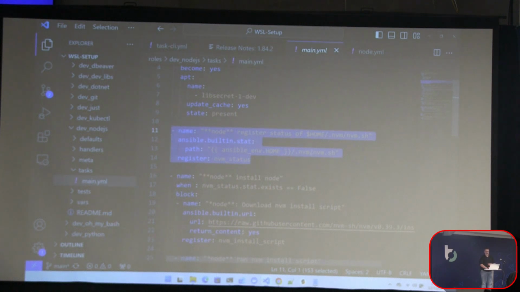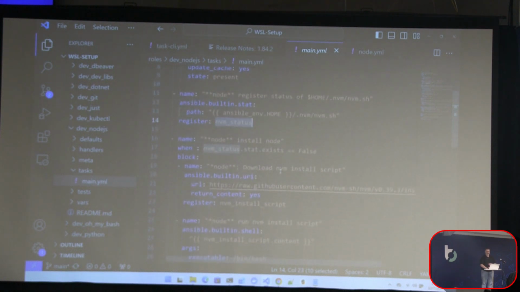So if the nvm.sh stat exists, this will have a true value in it, stat.exist.true. And then in the very next step, I check that. So the when, basically I'm saying if it doesn't exist, install it. Because if I run this twice, I don't want to install it twice. I just want to skip over it if it's already there.